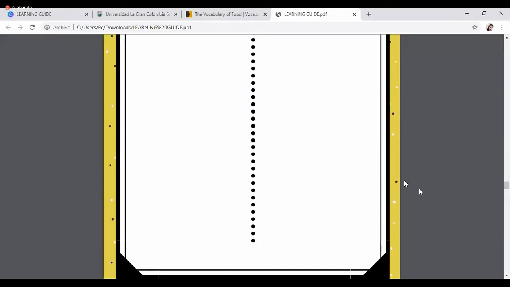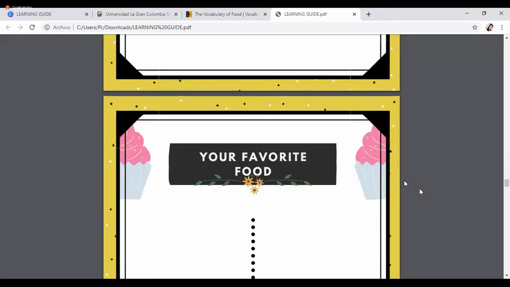The evaluation is the activity 5. And this is to create a menu. Students have to create a menu with a group, and the group that creates the best menu with some ingredients that we gave them is the winner. It's like a game.